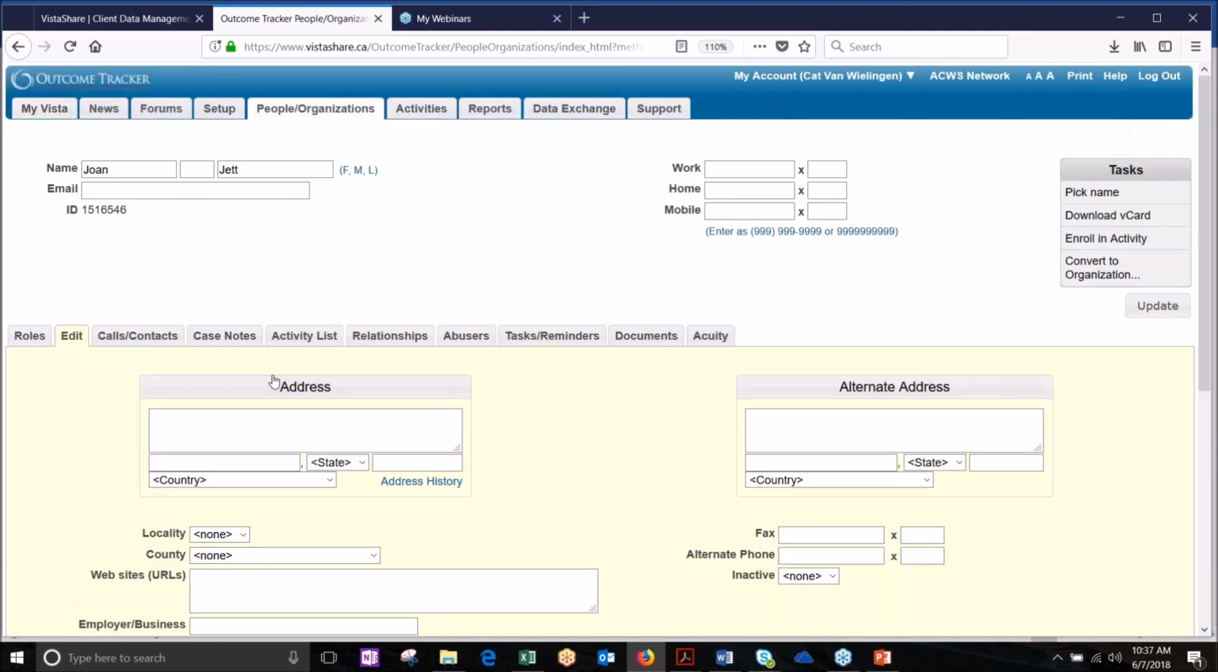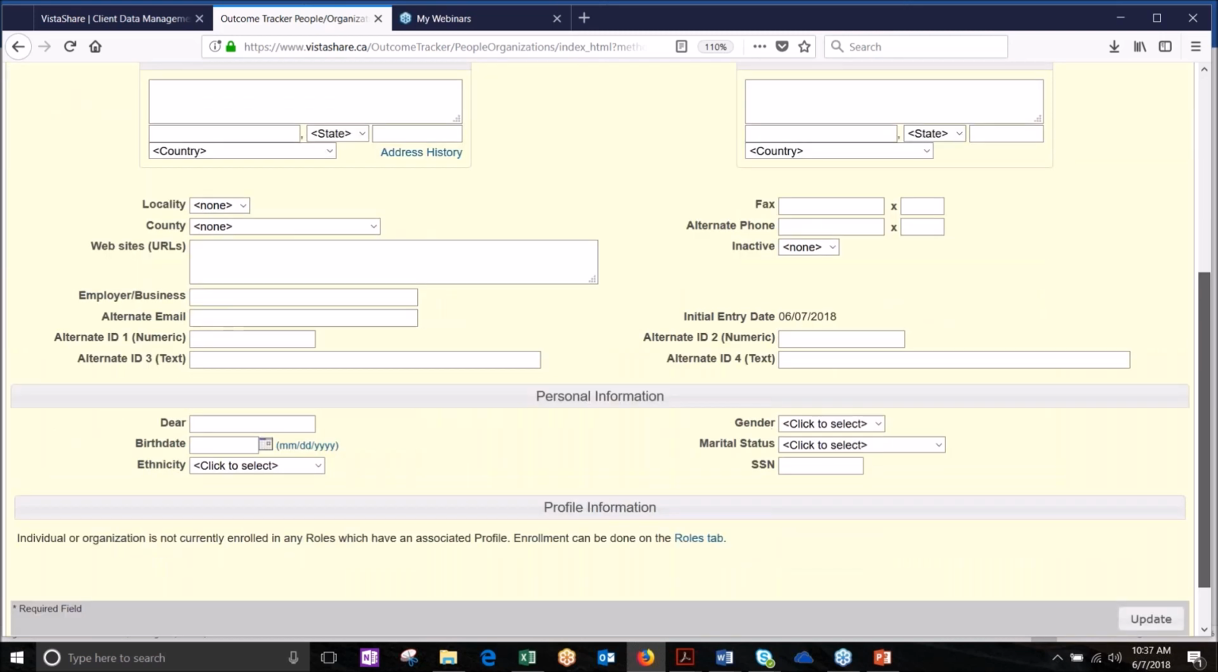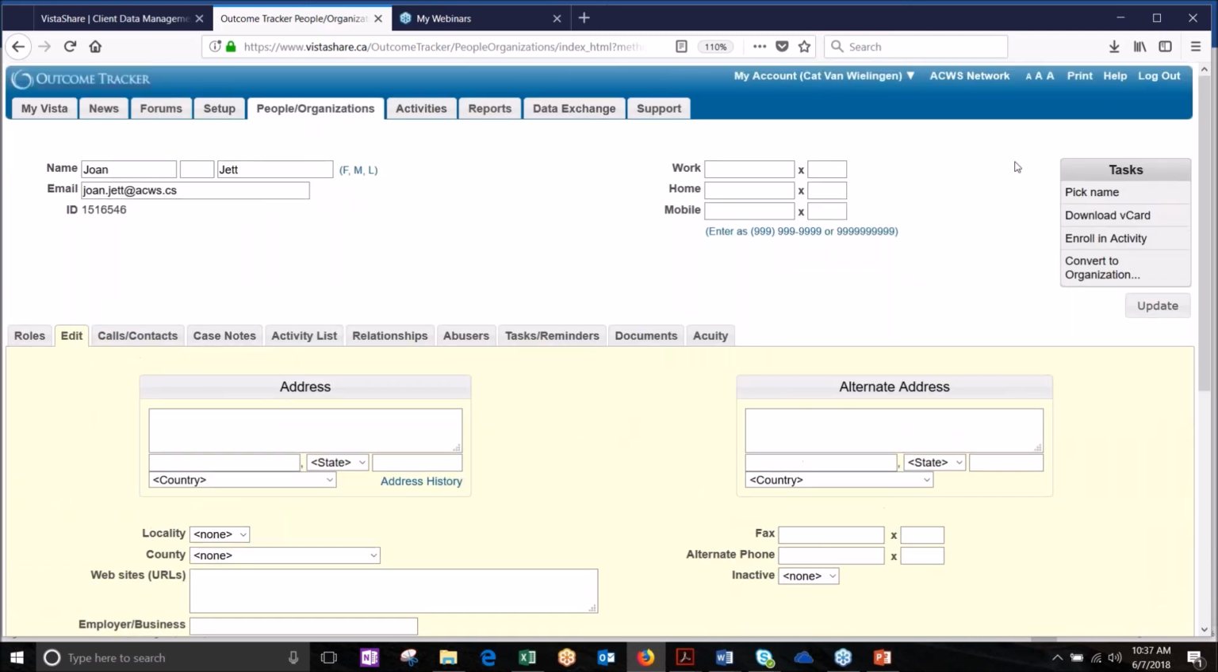And the first tab that appears is the Edit tab, and this is where they're called system fields. So these are details about a person that are, I guess, more fixed, like profile information. So that might be their email address. So I'm going to put in Joan Jett at acws.ca. So we need an email address for Joan. We may want to add other details here, address and that type of thing, but at the very least, we really want to enter an email address in for her.